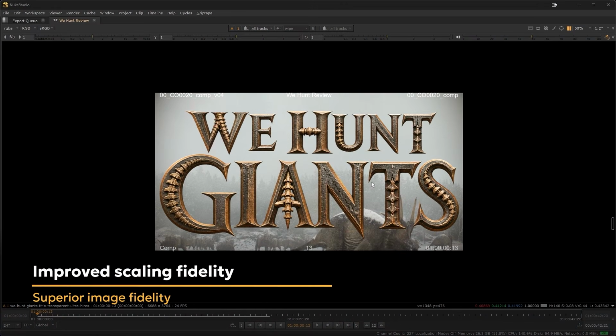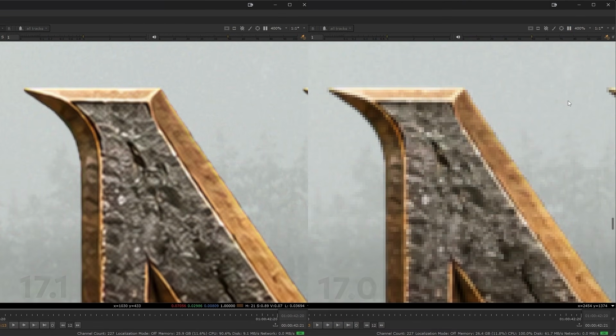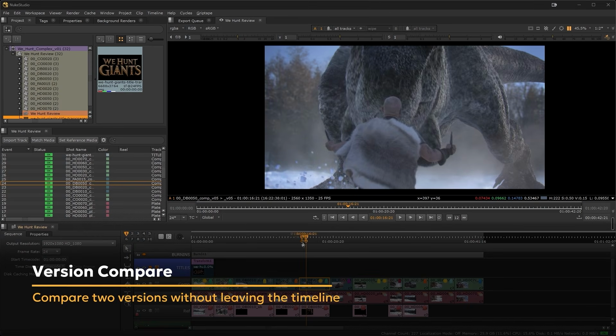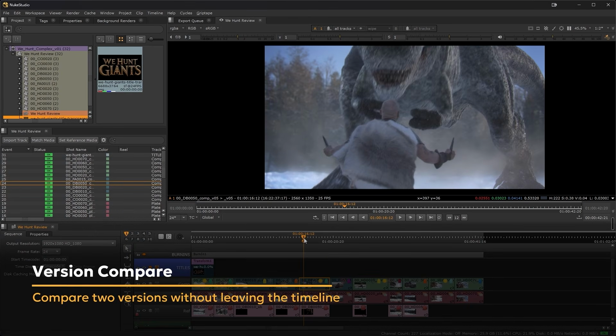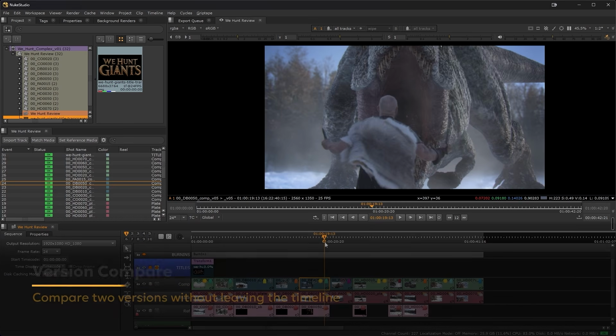Start with the picture itself, because in 17.1 it's better. The legacy transformation filtering has been replaced with bilinear across the viewer, monitor out, and GeoExport. So what you see while you review is what lands in the output, with next to no performance cost. The rest of the review work is all about context, seeing a shot next to the versions and the stages around it, without rebuilding your workspace every time.